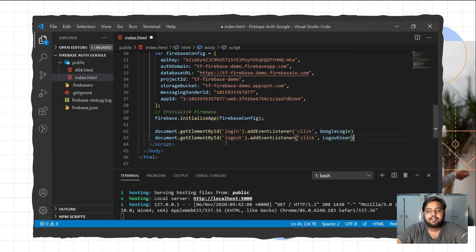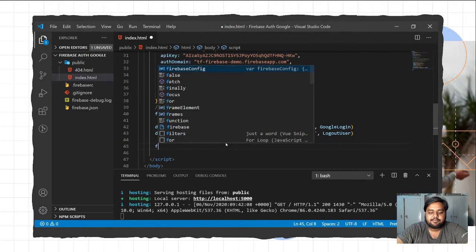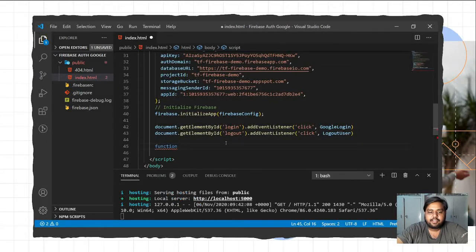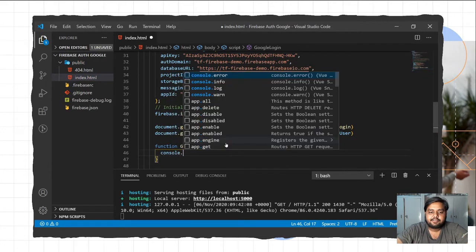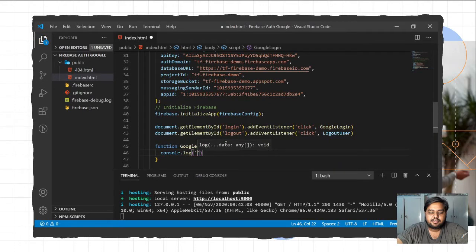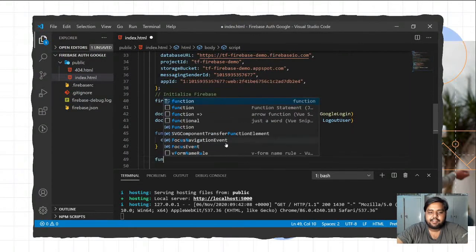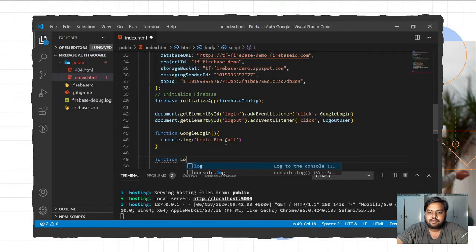the user method name. So we will define two functions. The first function's name is googleLogin, so I will add console.log, login button call. Similarly, we'll create a function for the logout user.